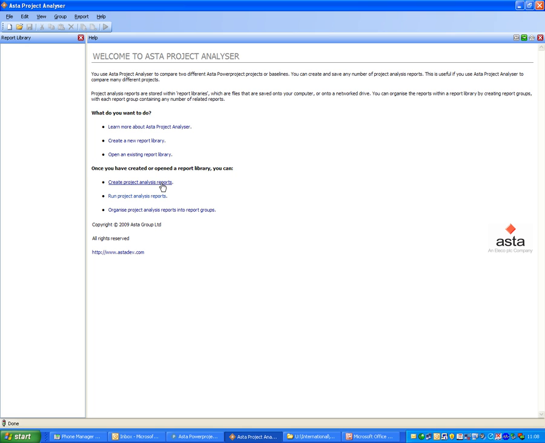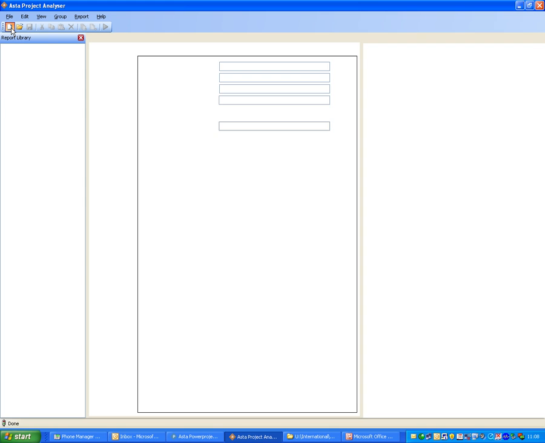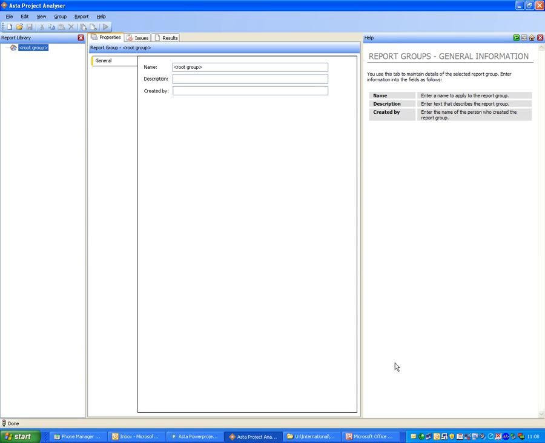Before you create your first report, you'll need to create and save a report library. These are the files that are saved onto your computer. Project Analysis reports are all stored within report libraries. So the first step would be to create my library. I'll click New. Now see how the screen is split into three separate areas.